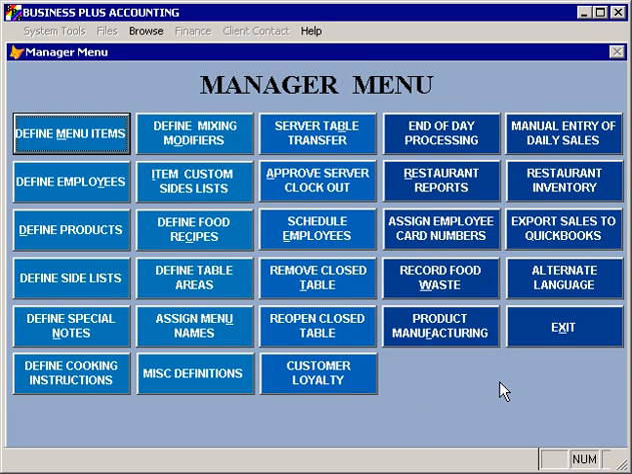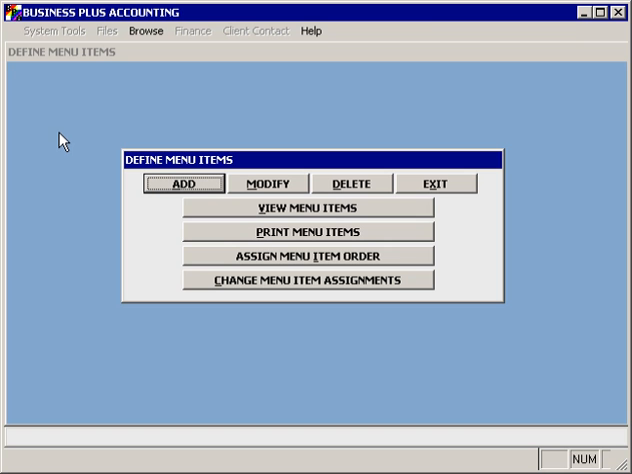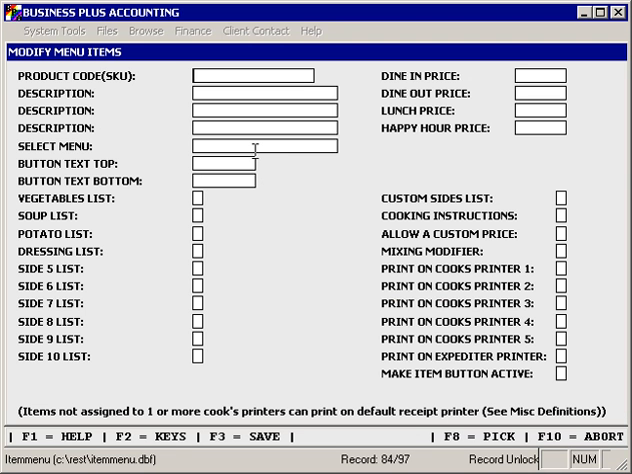Once you've organized your menus and your modifiers, you're ready to begin assigning items to your menus. This is done using the Define Menu Items option. Again, here you have the opportunity to add, modify, or delete an entry, as well as view menu items, print menu items, assign the menu item order, or change other menu item assignments.